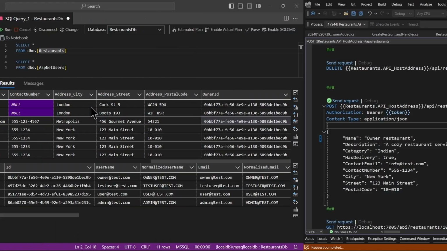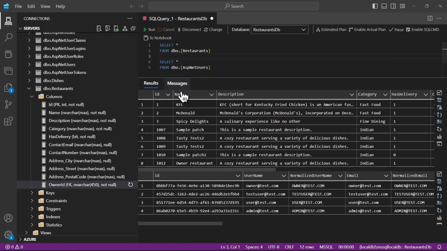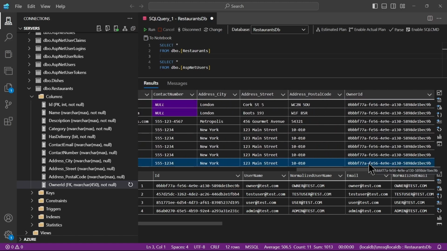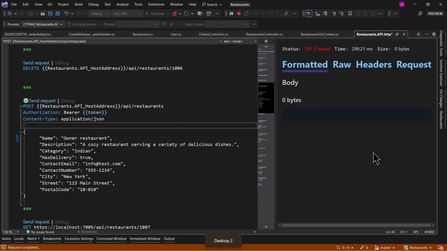And if I go back to our database and see what was added to the restaurants table, as you can see, we have here a new entry, and the owner ID column has been properly initialized with the value of our owner user. So with the simple adjustment in our entities and then also in the command handler, now we are finally storing the information about the user who actually created the new restaurant.